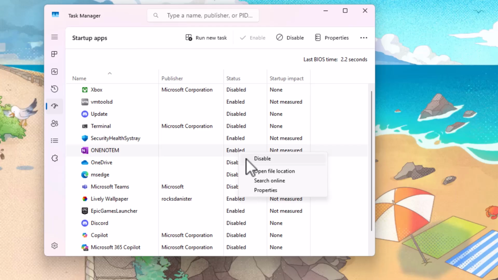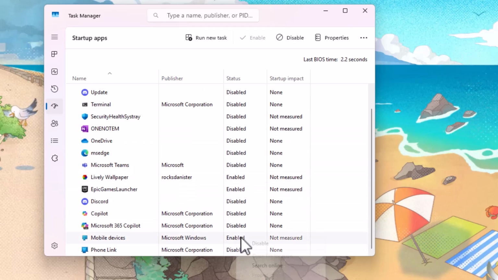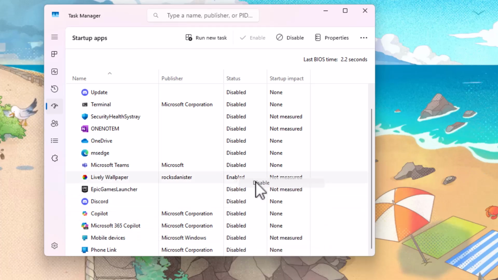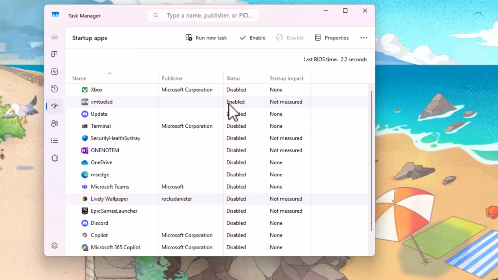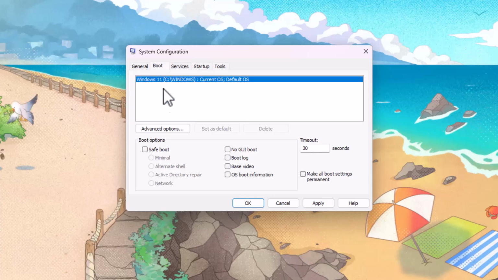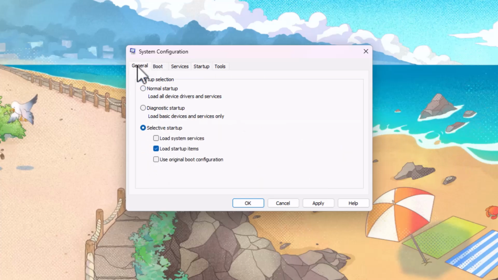Go to the Startup tab and click Open Task Manager. Here, right-click on each of the non-Windows entries and select Disable. Go to the Boot tab and tick the Safe Boot option. Restart your system.